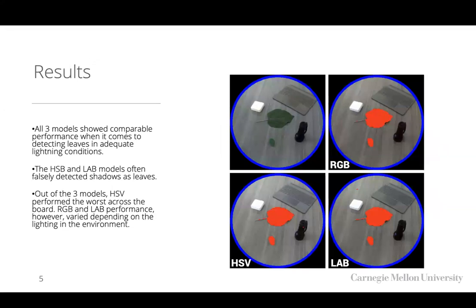The results. All three models showed comparable performance when it came to detecting leaves in adequate lighting conditions. However, the HSB and LAB models often detected false positives in the form of shadows for the HSB and brighter objects for the LAB. This can be seen in the image on the right, where the flashlight has a little speck of red, which indicates the model thought something around this area was a leaf. And for the LAB, in the top left, there's a speck of red where the table is brighter.